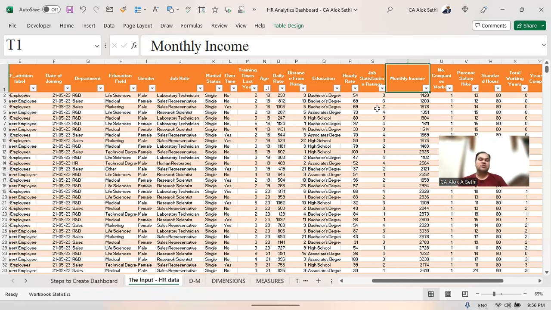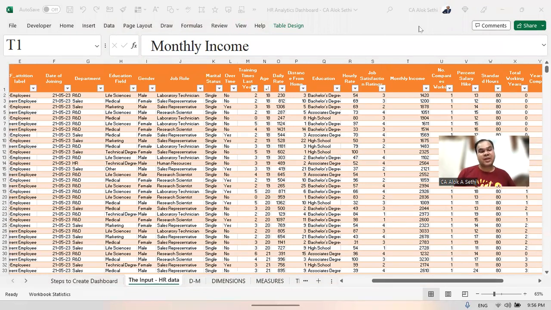So measure and dimension, you cannot say there is a thumb rule to decide what is the dimension and what is the measure. But what perspective you are taking while dealing with the data, according to that it can either become a dimension or it can become a measure.